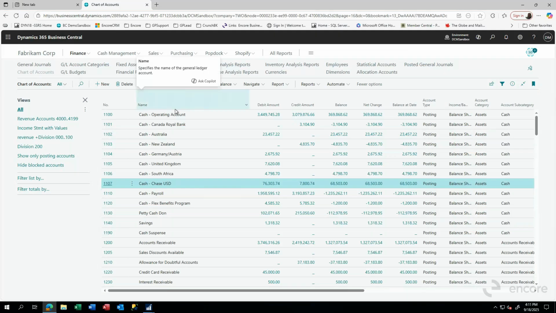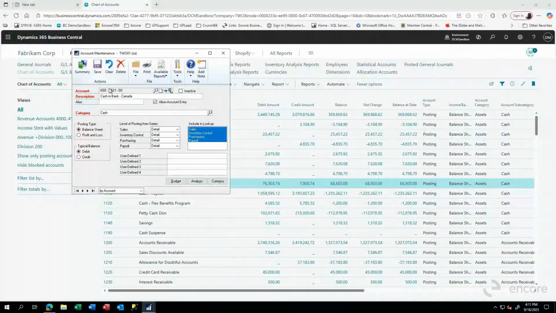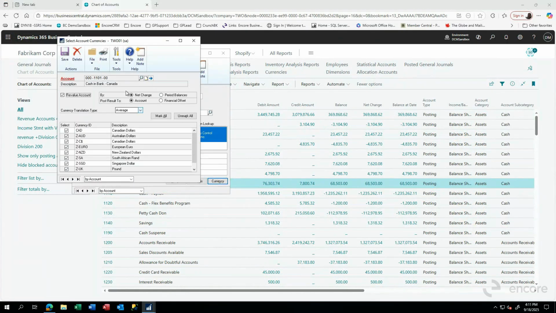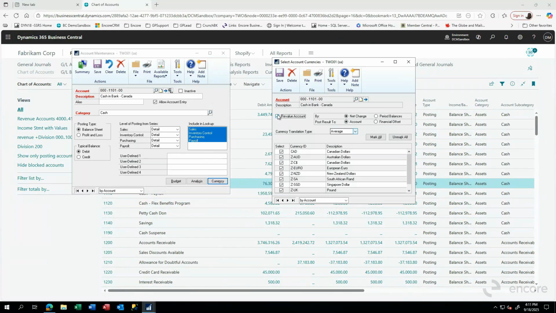Once we've set up the exchange rates, if we wish to revalue the account inside GP, what we do is we go to account maintenance and we look up the cash count in Canada. There it is. And we click on the currency button. When we click on the currency button in the account maintenance, we get this list.